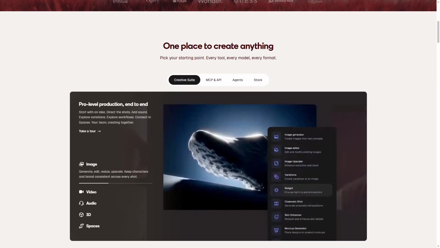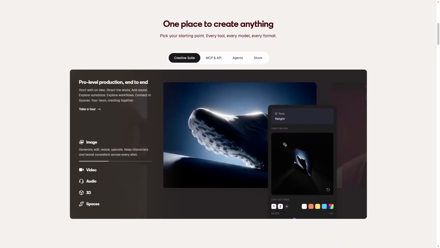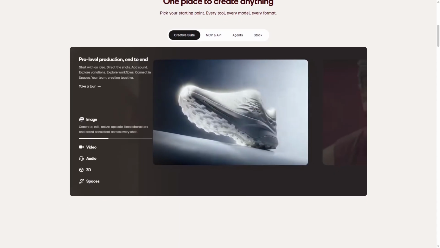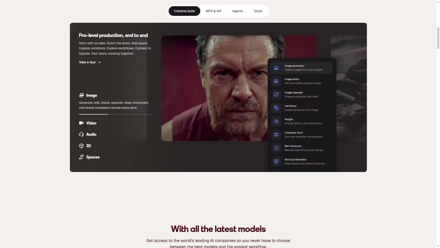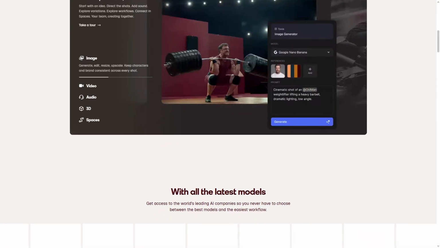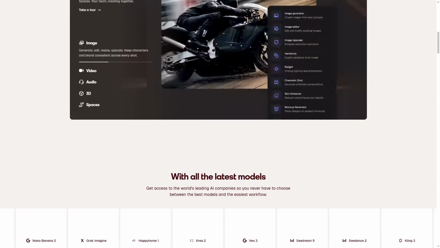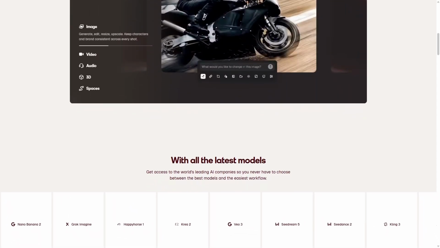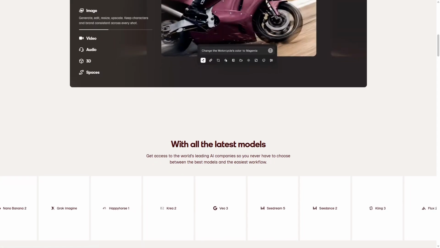However, Freepik's limitation is that it relies heavily on existing assets, which may restrict originality for highly unique projects. The ideal user is a designer or marketer who needs fast access to high-quality visuals with AI enhancements but doesn't require fully custom AI-generated art from scratch.